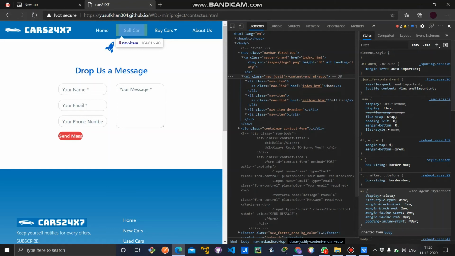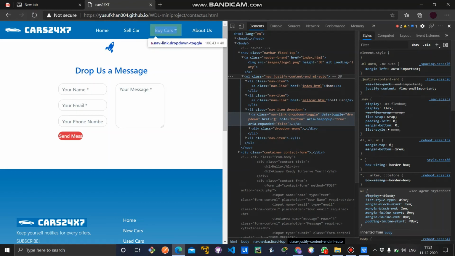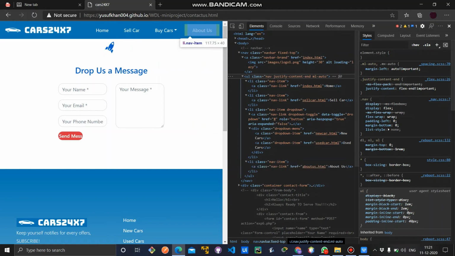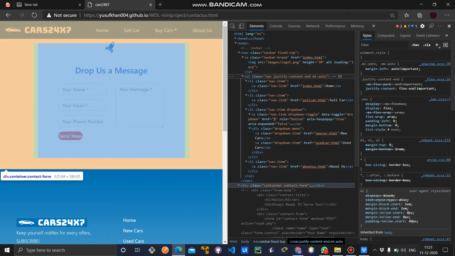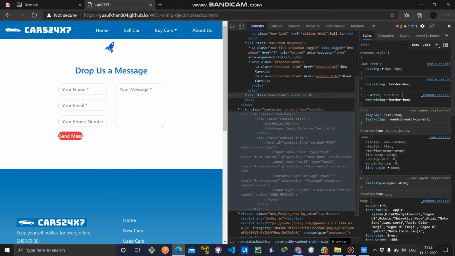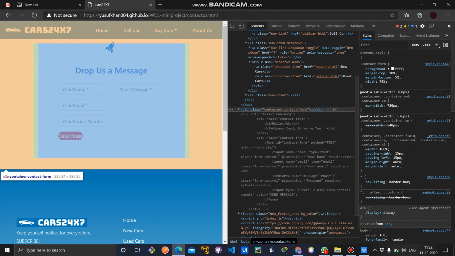This is the sell car button, where you can go and sell a car, book a car. This is a class for buy cars, and this is for the about us page. Now this is a division class. This is the highlighted one, which is the contact form, which is in the container.